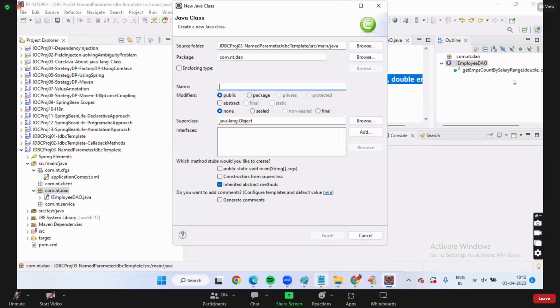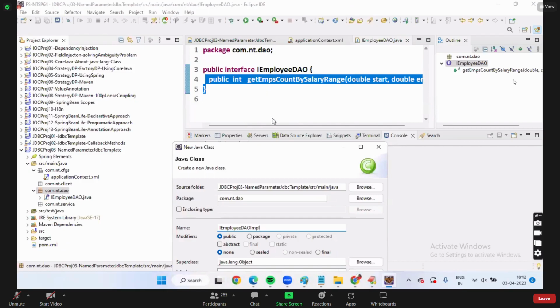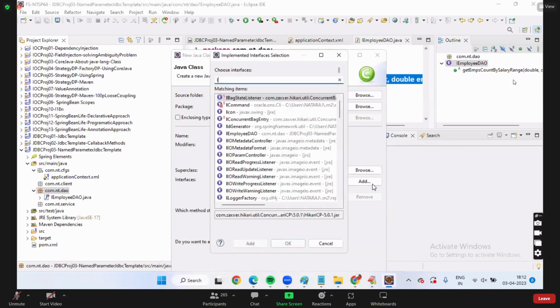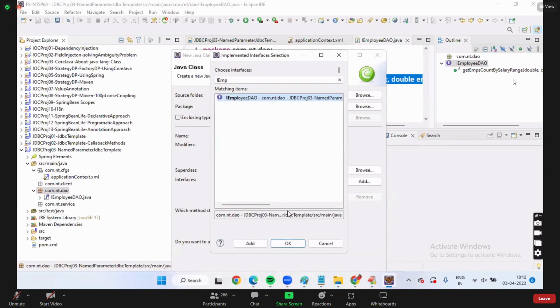Right click, new class, IEmployeeDAOImpl. Oh, this is going to give a single record. Count, I said, count. Employees count. Please put your brain, don't be blind. IEmployeeDAO.